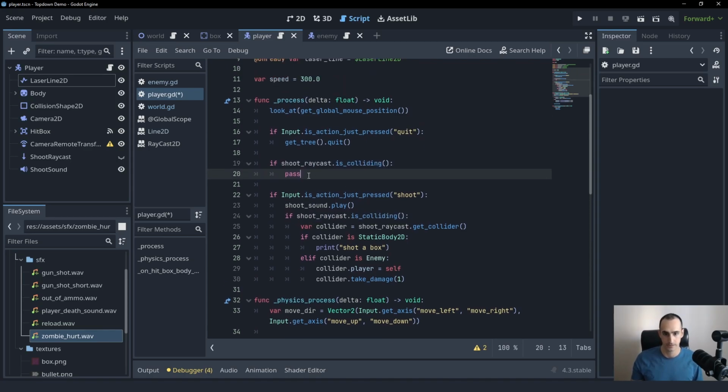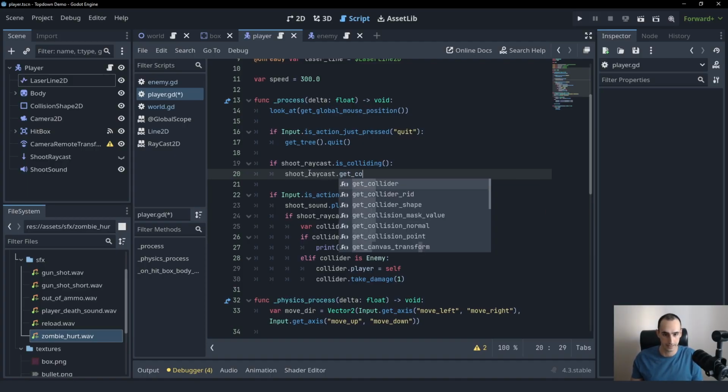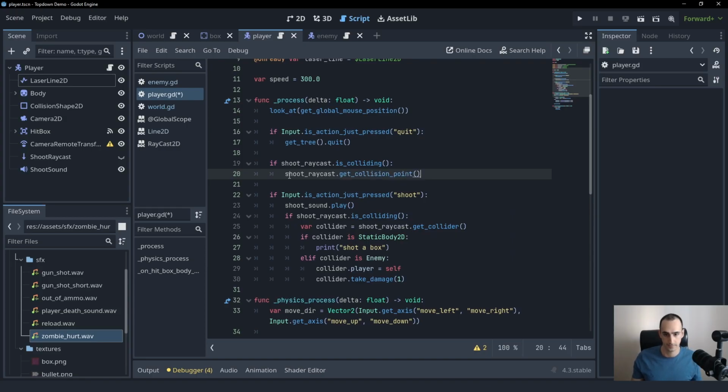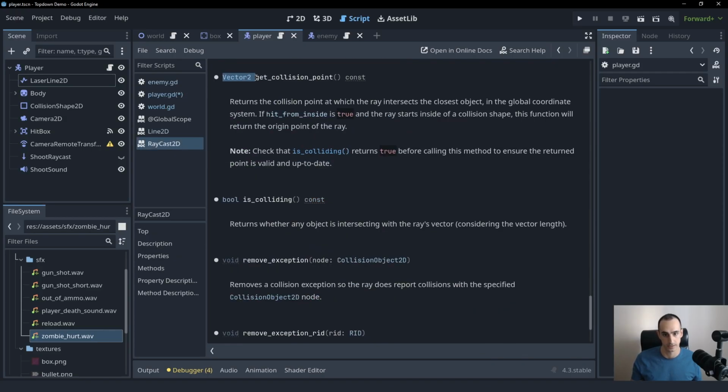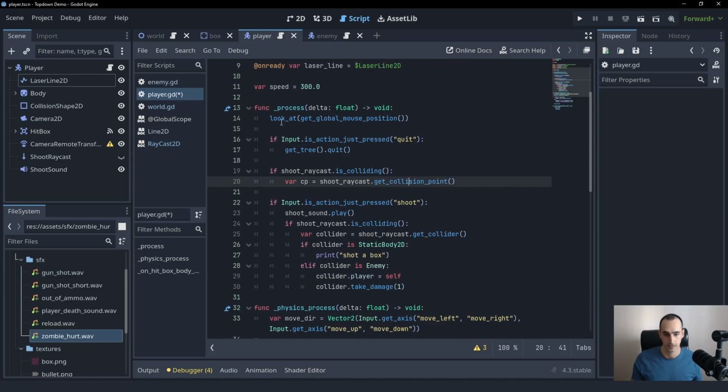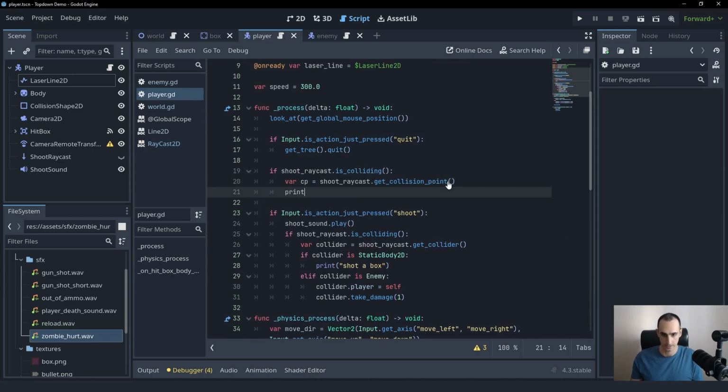So if the raycast is colliding, we can ask for the collision point. Before, we were asking for the collision object. Now we're specifically going to ask for the point that the raycast is colliding. We can do that by saying shoot raycast get collision point and saving it in a variable called CP, collision point. And if you control-click on this, you'll see that it returns a Vector2. Okay, and let's actually try to print this and see if it's working.